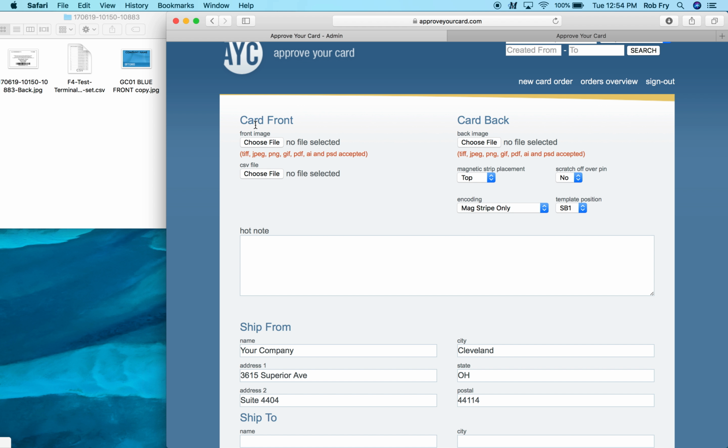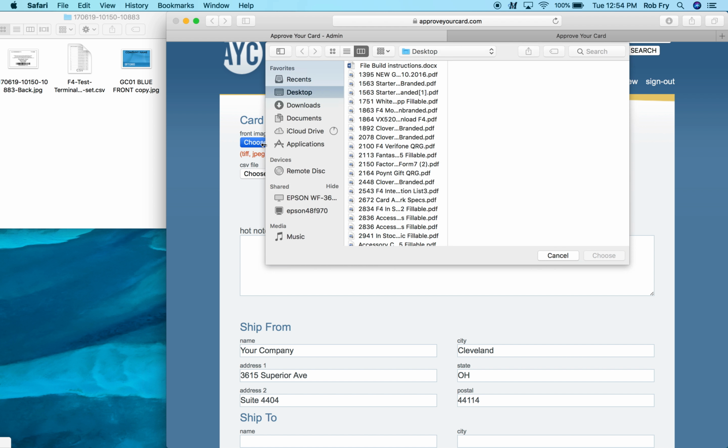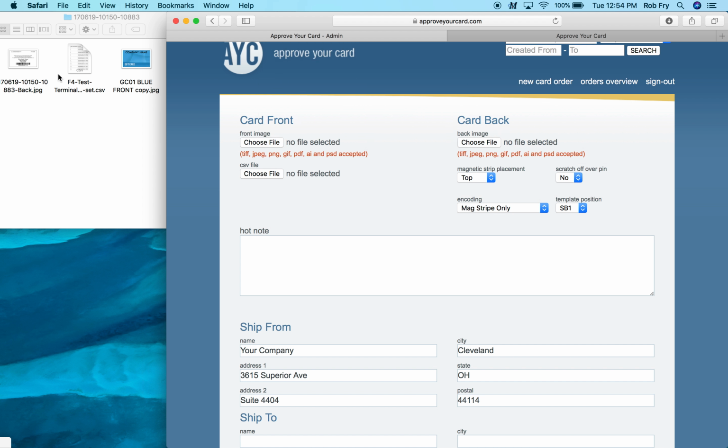So in the top left corner where it says Card Front, it says Front Image. This is going to be the art that is actually going to be on the front of the card. For some browsers, you can click, drag and drop an art file and actually drop it right in. Other browsers, you would have to click on the button and then navigate to the folder where you have your art. My server will allow me to drag and drop, so I'll put the card front there.